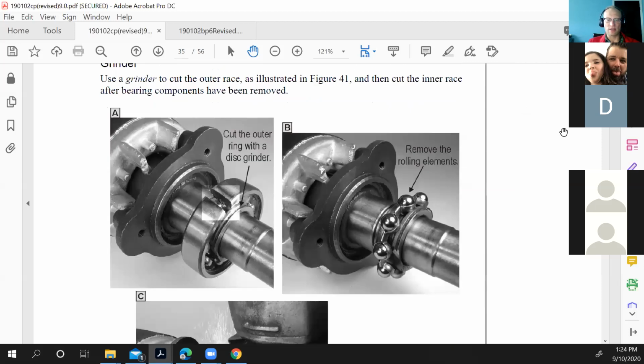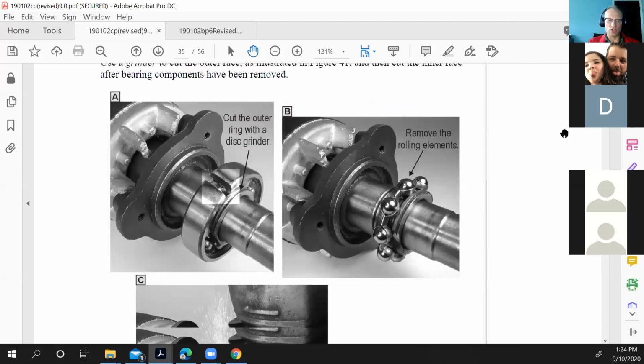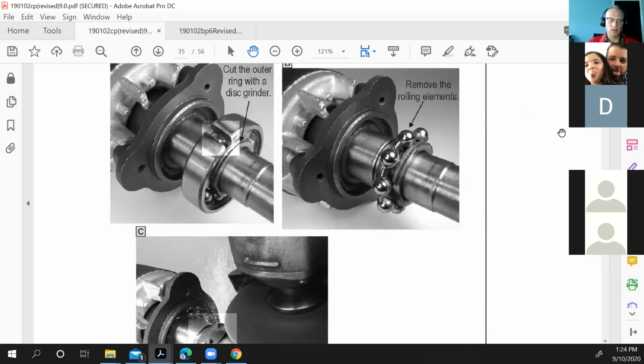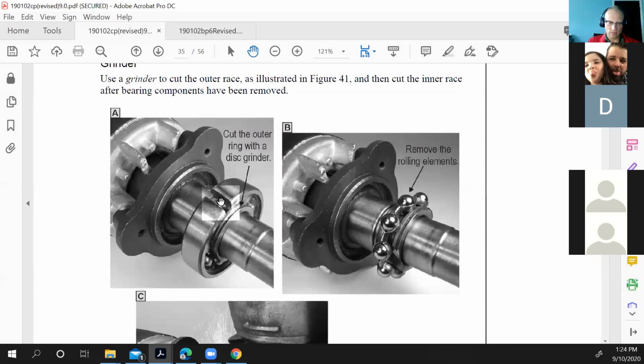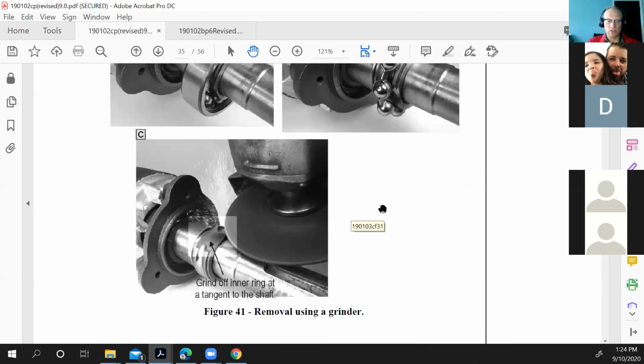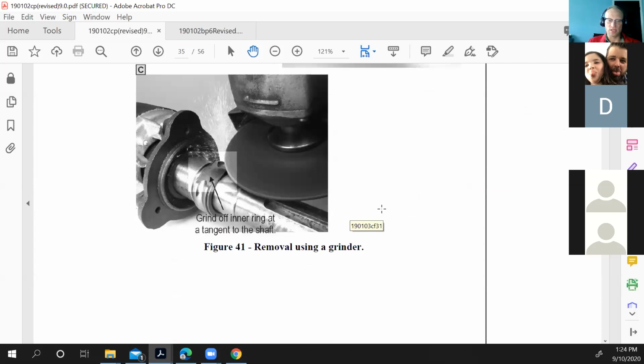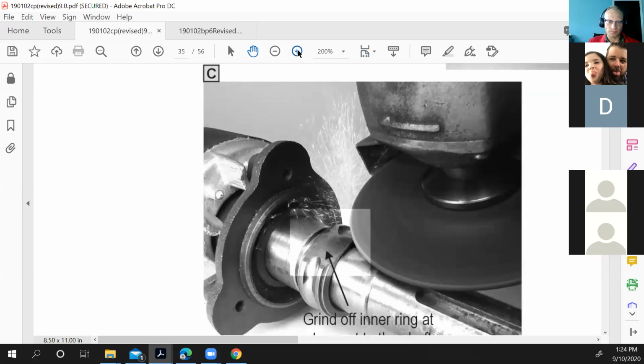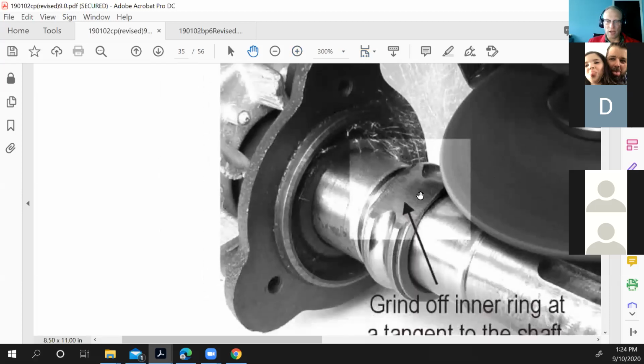So destructive methods, here's where we'll talk about torching and cutting. This side of the race is fairly easy to remove, okay? You can cut this fairly easily without worrying about damaging the shaft. You can cut the other side, that'll come off. Cut this cage and the rolling elements will fall right out. Super easy. Now here's where the skill comes in. Here you're removing with a grinder. You're just going to keep grinding down slowly, slowly, slowly.